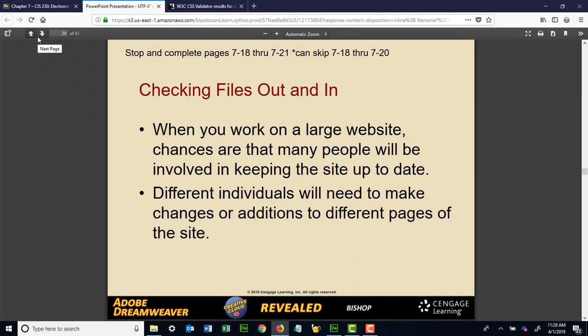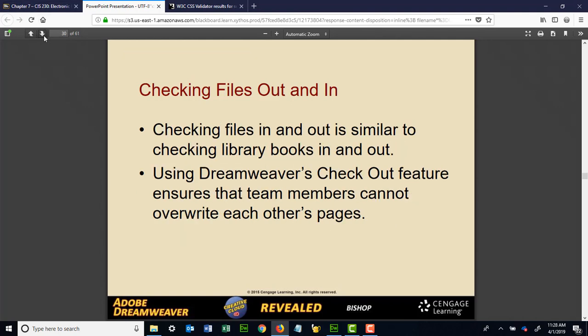Checking files out and in. So it's like when you go to the library and you check out a book, okay, and someone else comes in and tries to check out that book. They can't check out the book because it's no longer there. It's the same principle here. So if I'm working on a file and I'm part of a team, I certainly don't want my teammate working on the same file that I'm working on, so I go ahead and check it out. So I check it out, and then when I'm done working on it, I check it back in so that if another team member needs to work on it, they can go ahead and work on it.